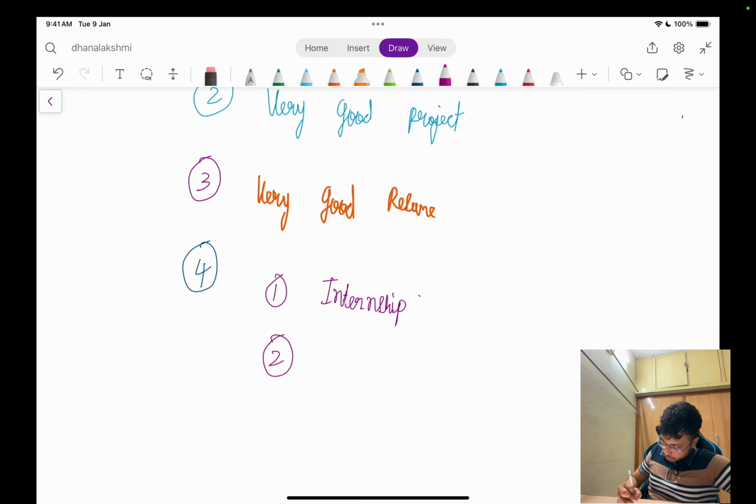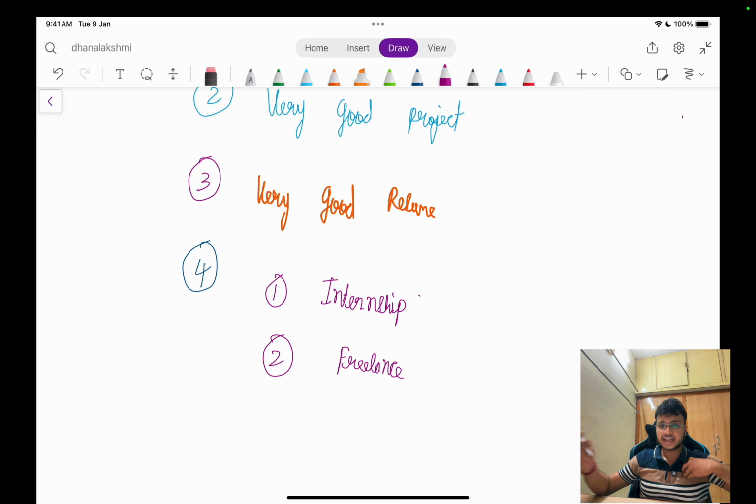The second thing is, of course, you can freelance. What is freelancing, sir? Freelancing is nothing but, let's say I have a shop and I want to build a website for it. I will look for a freelancer, whoever it is, ask him to build a project, and pay some amount for him. That's what we call freelancing.